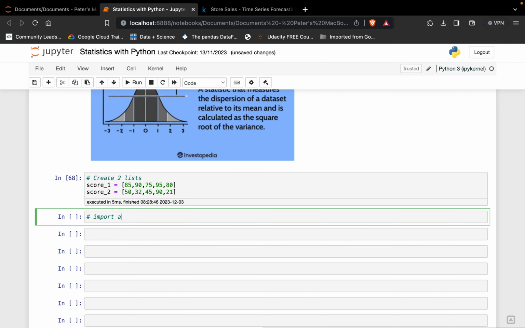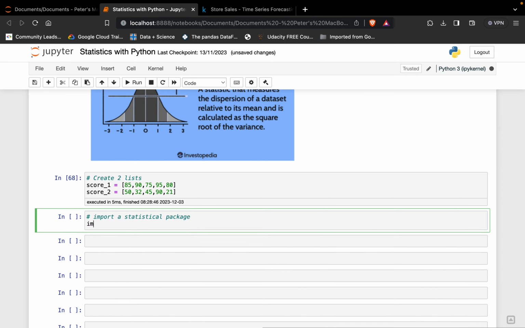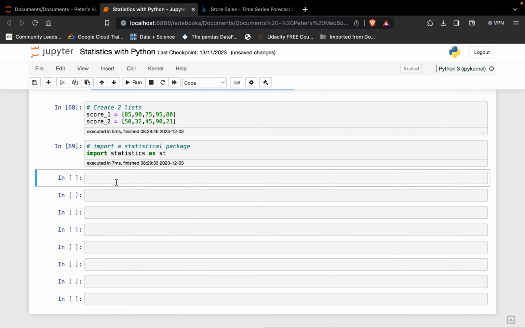a statistical package. See how Python makes it pretty easy? Python makes learning statistics pretty easy. I don't have to go through the drudgery of doing all this. I just import a package. So I import statistics and give it an alias, st. Now I'm going to find the standard deviation for score 1 and score 2.